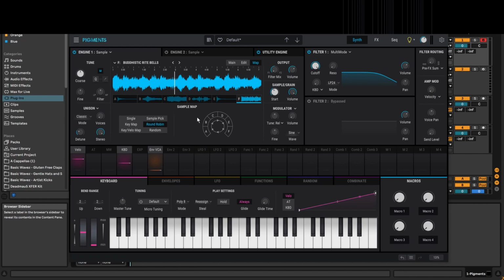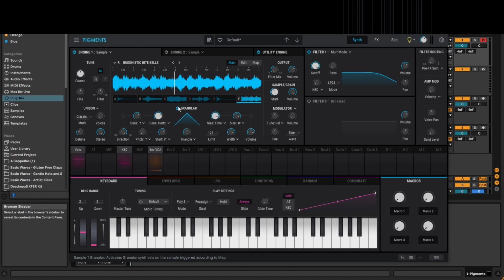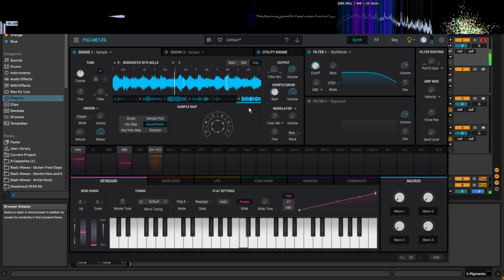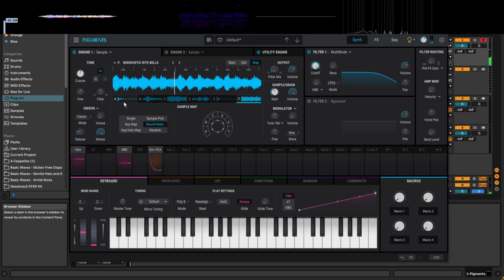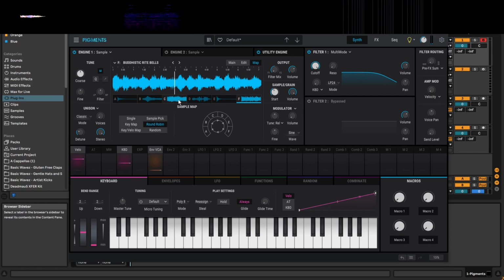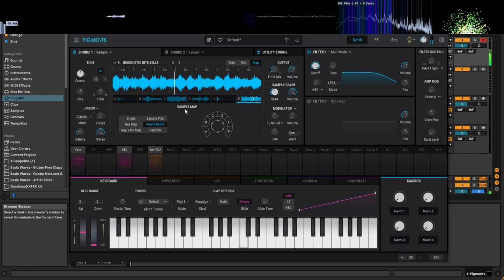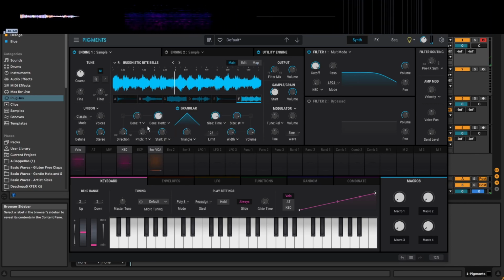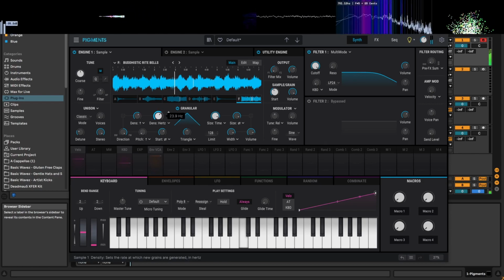But another thing to note with the round robin sampling is that if we have the granular engine enabled, round robin's going to start picking different samples for different grains. So now you can see each one of these samples is getting grains played back at the same time. And that's really cool, because now you can get really interesting sounds with this.